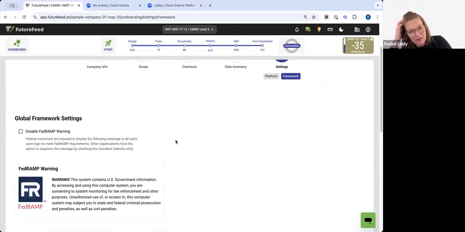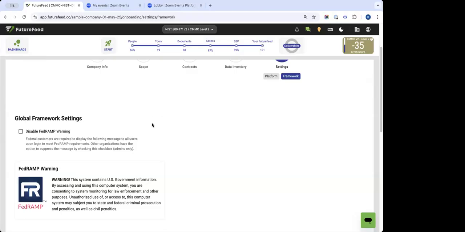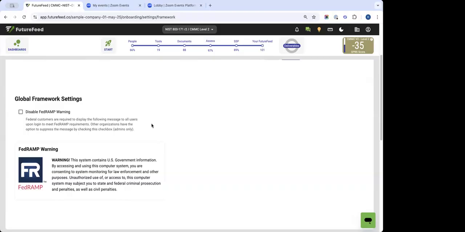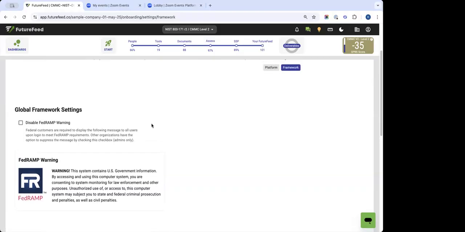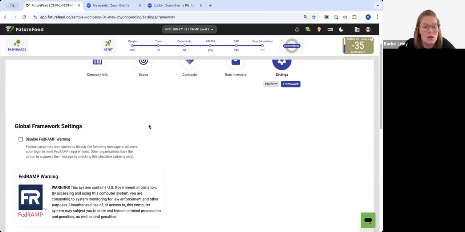Just some people don't have a FedRAMP requirement to use a tool like FutureFeed, and so they don't need to see that FedRAMP warning, so people can disable it. What's the distinction there between the different clients? Who needs it and who doesn't?